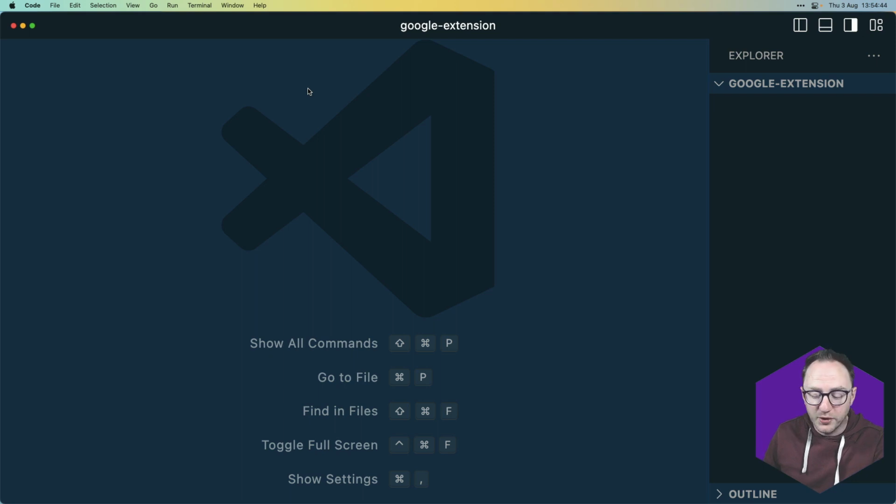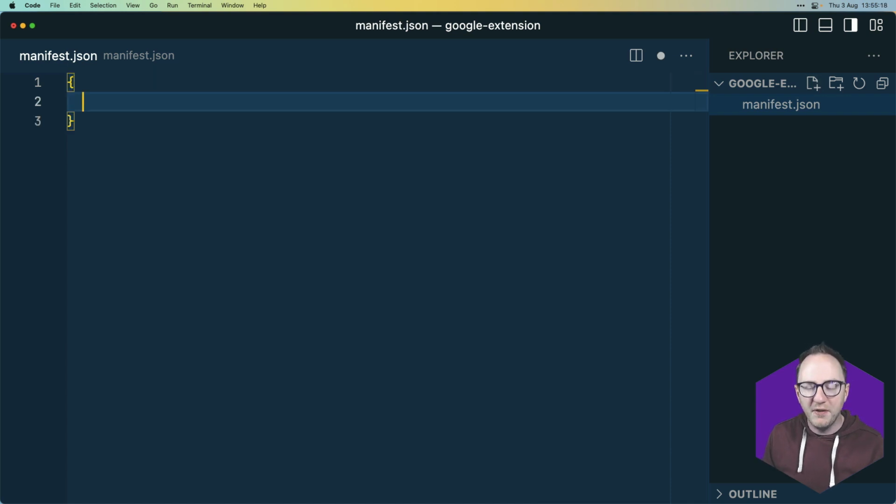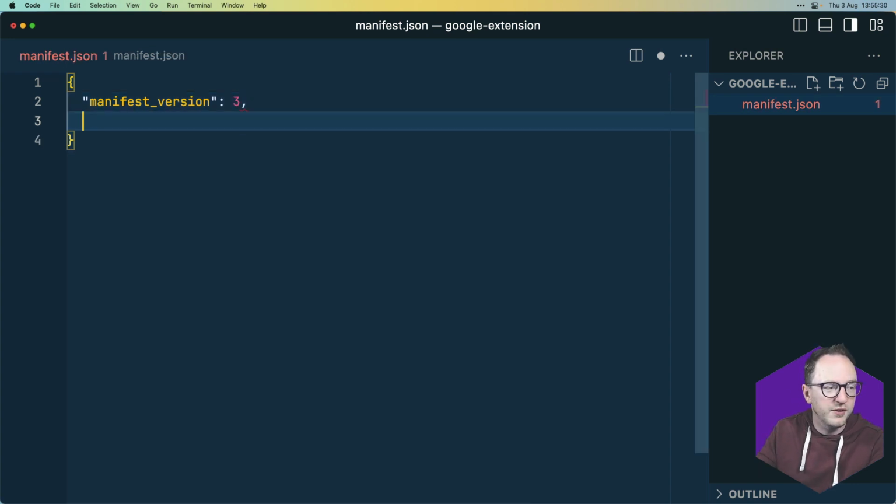Let's dive in. So we'll start off with an empty directory and we'll create a file called manifest.json. This is the file that decides what you're allowed to do. There are a couple of different manifest versions that have changed over time. Version 2 has been deprecated, so we're going to use version 3.